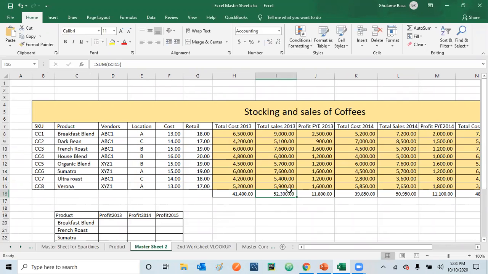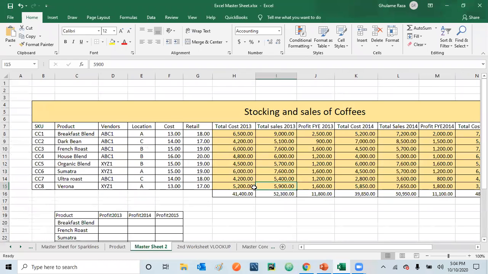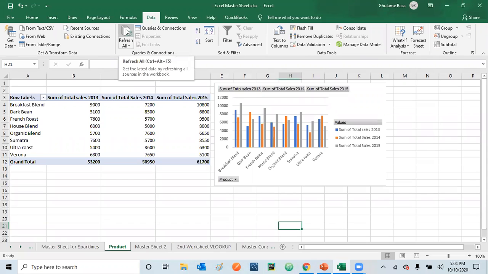My number for the 2013 sale is now 5,900, but if I go to my product wise sale, you can see that for Verona, my sales is still 6,800. So it's not updated. The purpose of showing you is that sometimes when we update the master sheet, it doesn't change my table. Because it's about data, you have to go to the Data tab and simply click refresh all. Just keep your eyes here, and you'll find the difference.